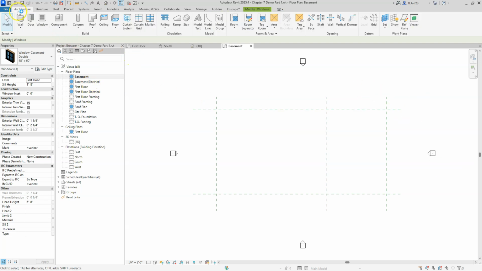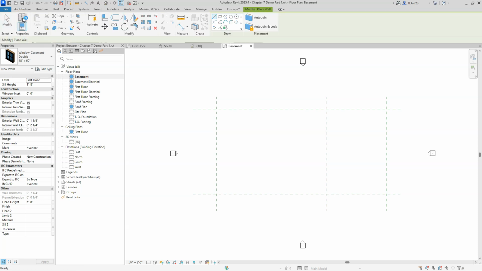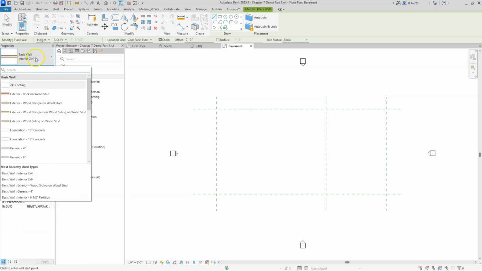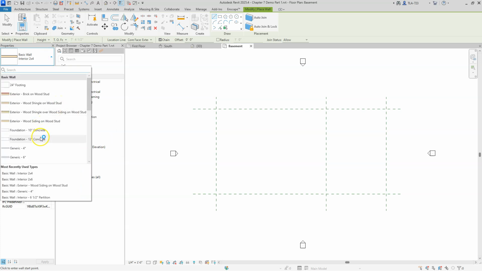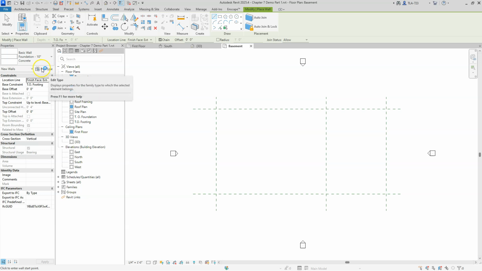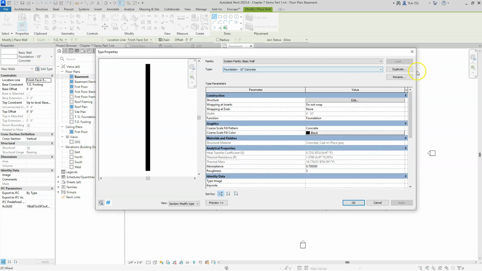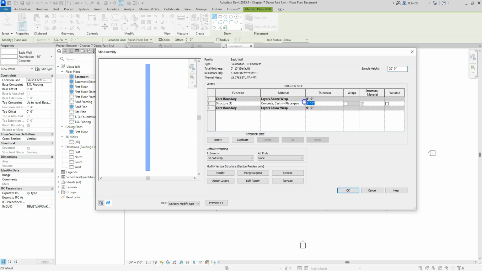And we're going to go to the architecture tab, and we're going to go to the wall tool. So typically in residential construction, our foundation walls are going to be concrete and they're going to be 8 inches thick. We don't have a foundation wall that's 8 inches thick. We only have this 10-inch one. So we know how to create an 8-inch thick one though. So we'll select that 10-inch. We'll use that sort of as our template. Click on Edit Type, Duplicate. Make sure that we change that name from 10 to 8, like that. And then let's make sure we change the structure also to 8 inches.